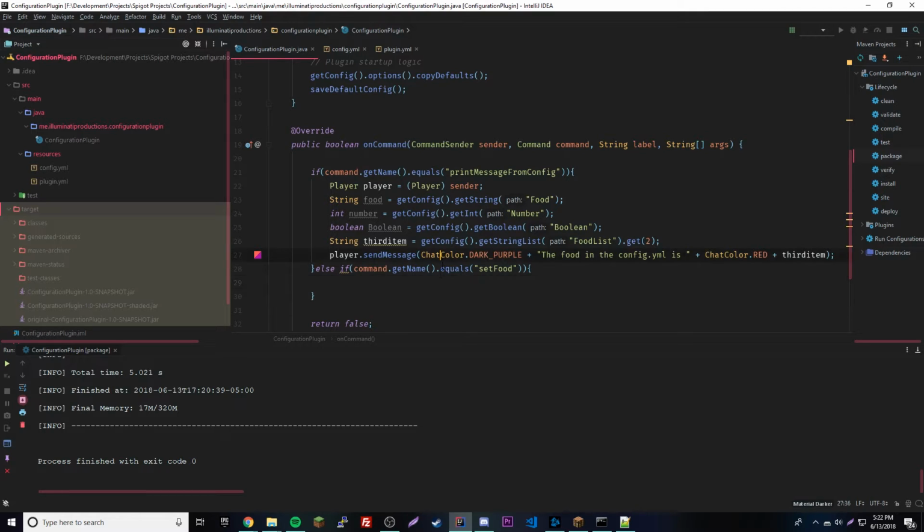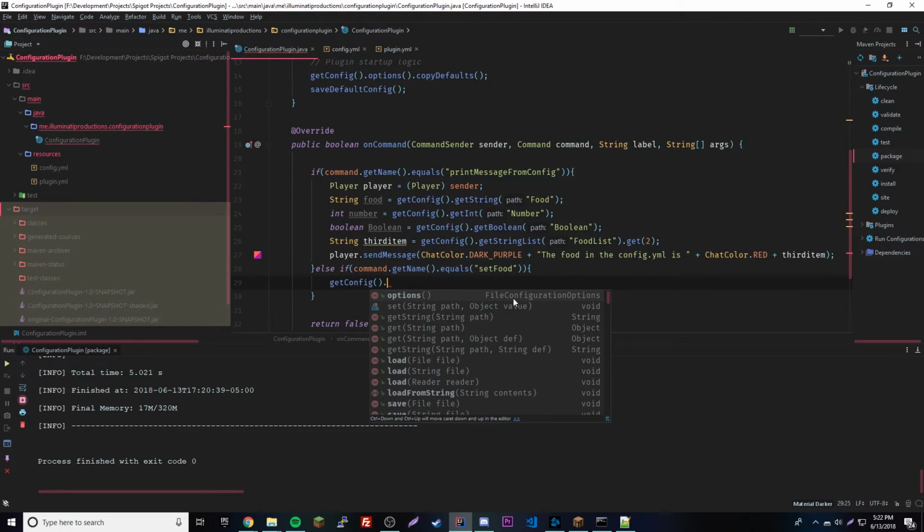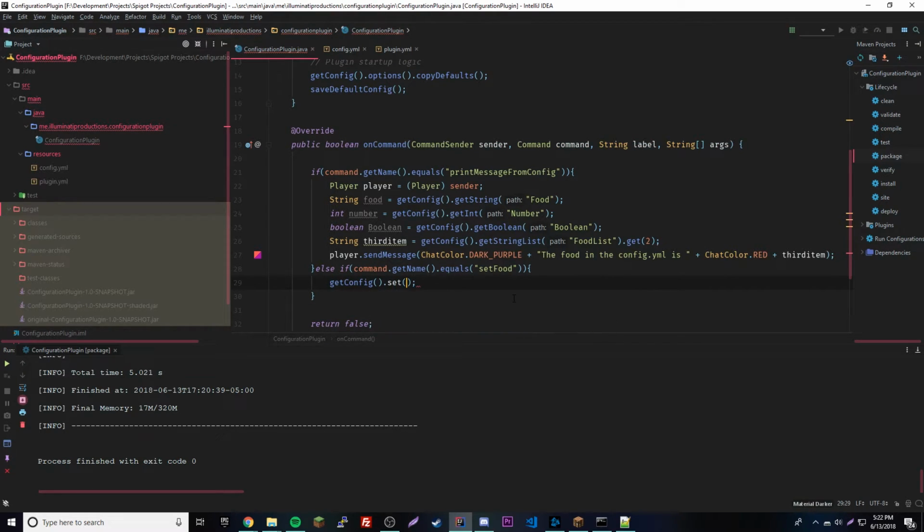So that's all good, right? To set a value, you just do getConfig.set, and that's all you need to do. We have two parameters. The first parameter will be the path, which is something we've already done, which will be just food, because that's what it's called. The second will be the value that you're setting it to, which is again pretty simple. The food that we're going to set it to is shrimp. Shrimp is disgusting, by the way. It's horrible. But anyway, we're setting this to shrimp.